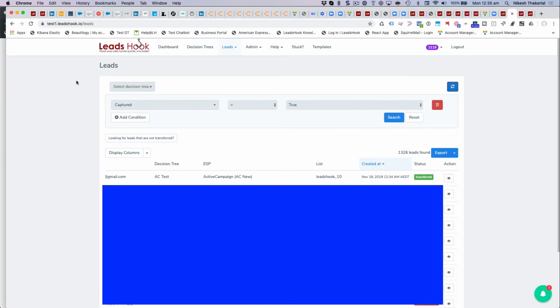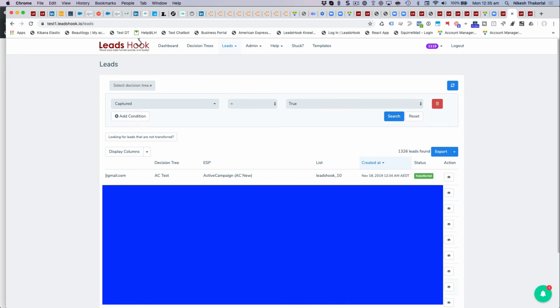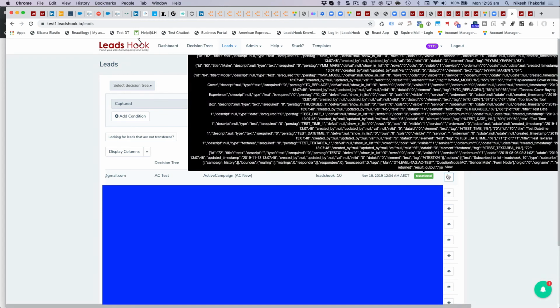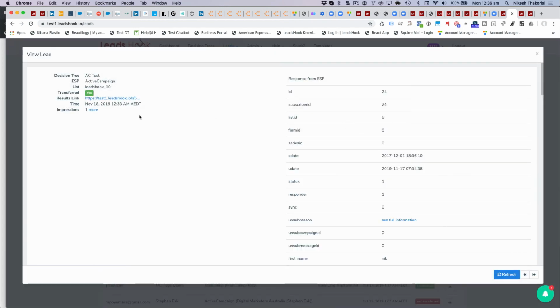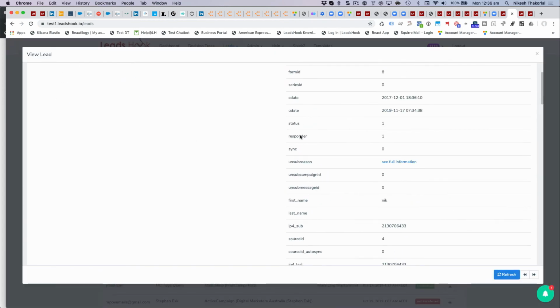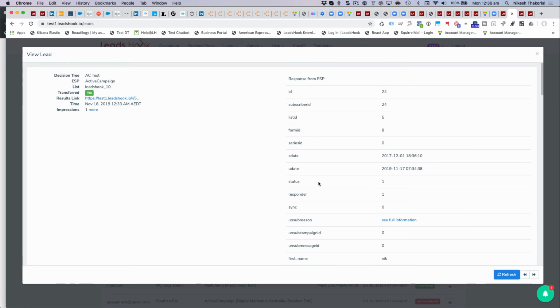Okay, so I've just come under the Leads UI, which is leads, and selecting leads there. You'll see that I've got my test sitting over here. And if I just go ahead and view that, it says transferred, which means transferred across. So first let's have a look. That's the response from ActiveCampaign. Normally it takes about a minute or two for this response to come back.